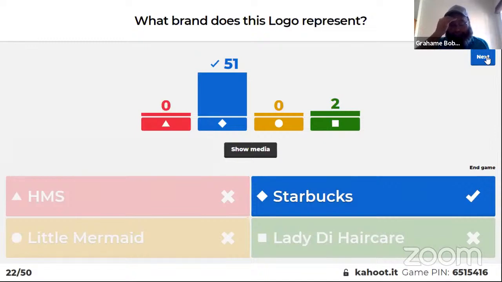Starbucks. Lady Di hair care. I need some words with the people that put that. Well done to everybody. Starbucks, one of the world's big brands, still yet to come to Cape Town, I believe, but they are planning a shop. Well, they certainly were planning a shop before COVID hit. So let's hope early next year we get one here.